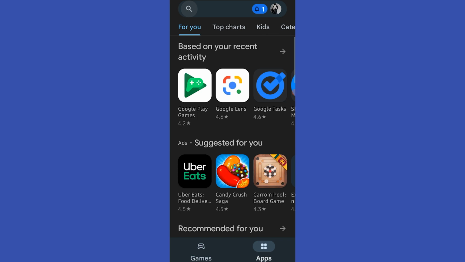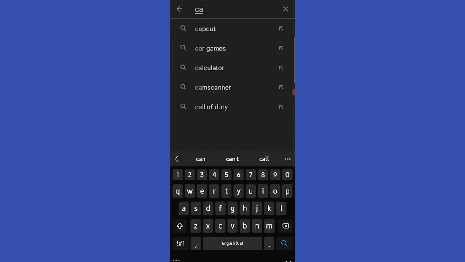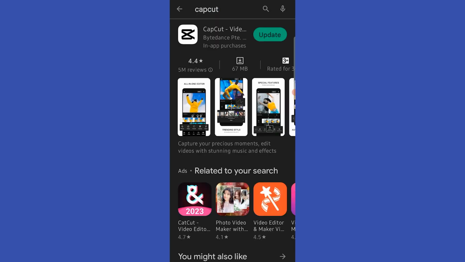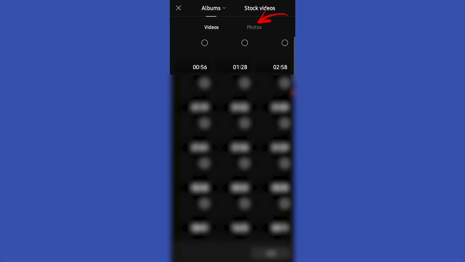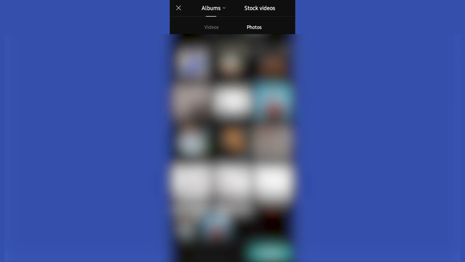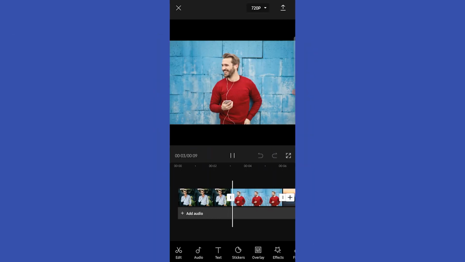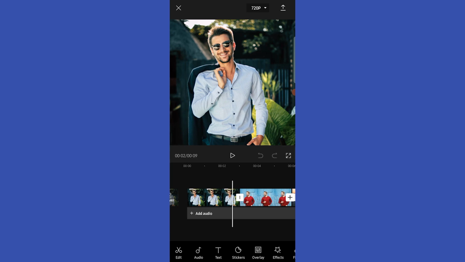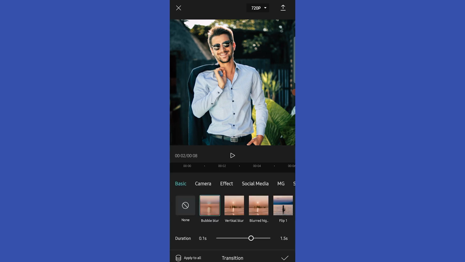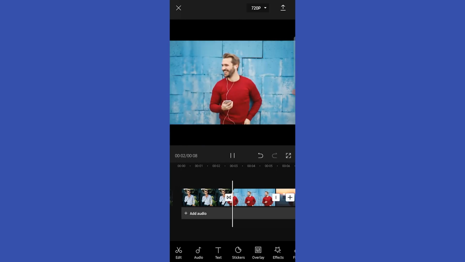Open your Google Play Store or App Store, search for CapCut and install it on your mobile. Now we're going to open CapCut and add photos to it. Then we can give transitions to the cuts, and here we can export our video.